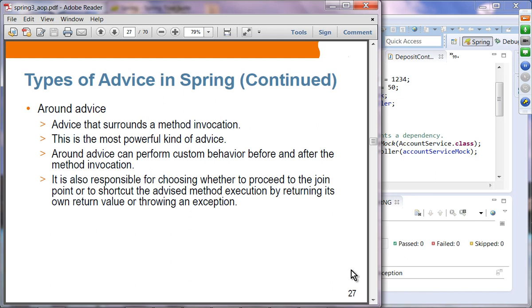Or it can shortcut the advised method execution by returning its own return value, or throwing an exception. So after the execution of the target method, it might actually throw an exception if it wants to, or it could actually return a different value as a return value. So this is the most powerful advice.